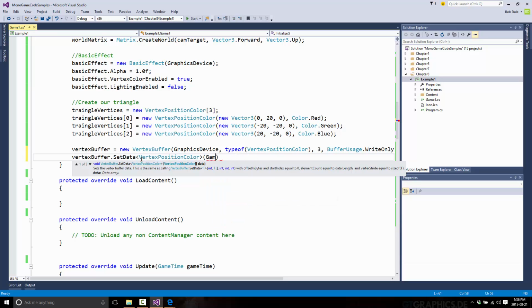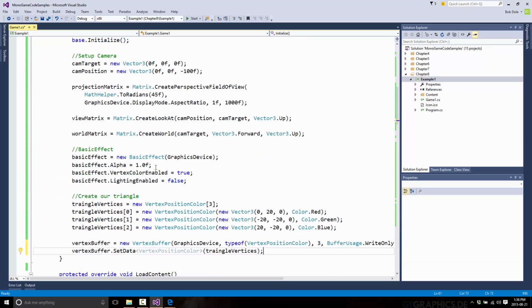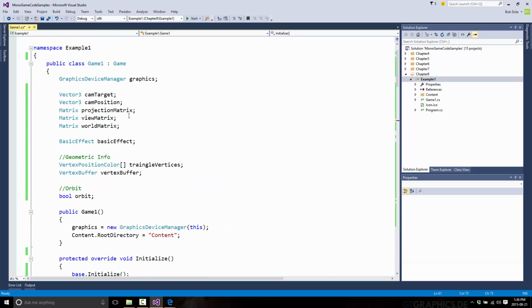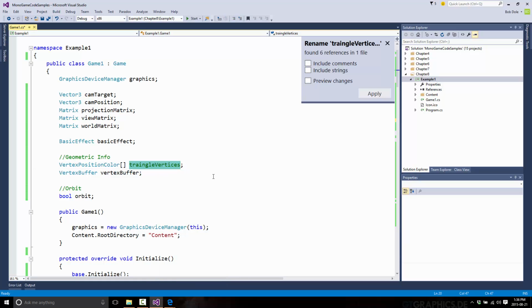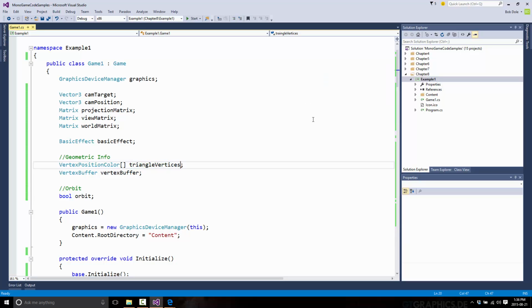Why am I not getting my trying? Oh my god. Okay, I gotta change that too. I can't call them triangles. Give me 1 second. I gotta refactor that. Rename. Triangle vertices. Let's do that.